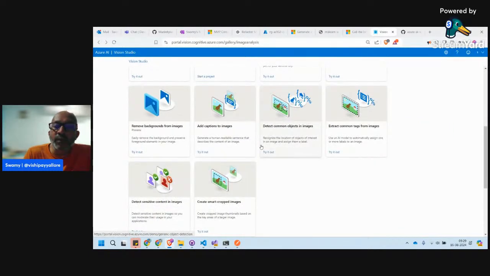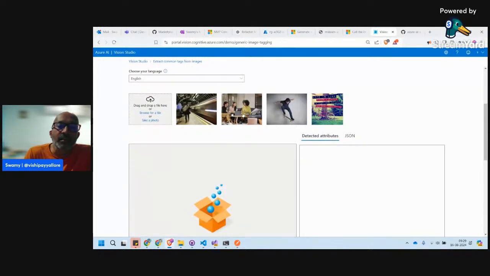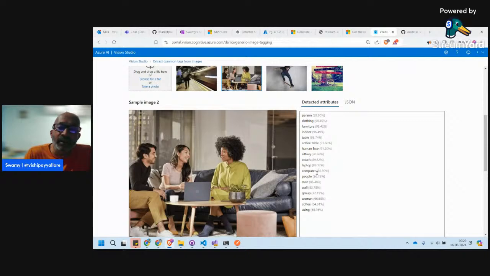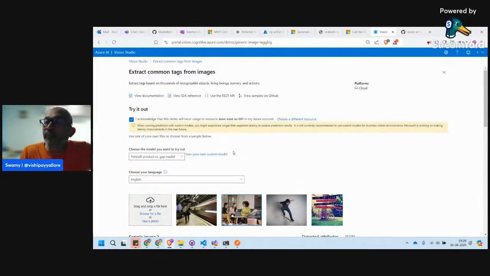And the final thing we wanted to see is extract common tags. Here we can see that it's like a dense caption. It is identifying a lot of other things over here. You can see person, clothing, furniture, indoor, table, and coffee table, human face, a lot of things like couch, laptop, computer, man, wall, group, woman, coffee, a lot of these things. It's like a dense caption. It is doing it. Okay.